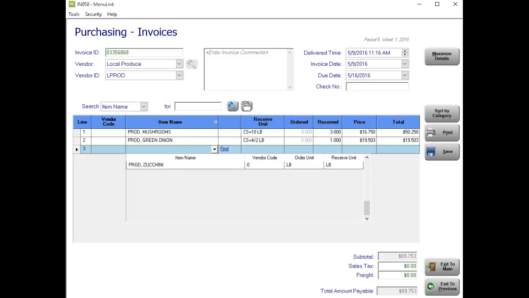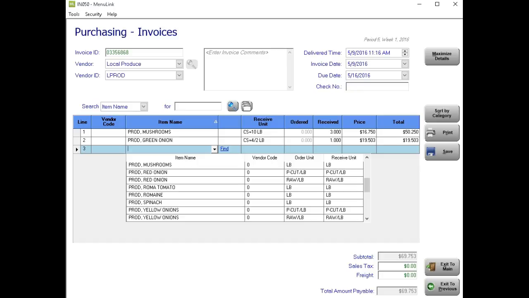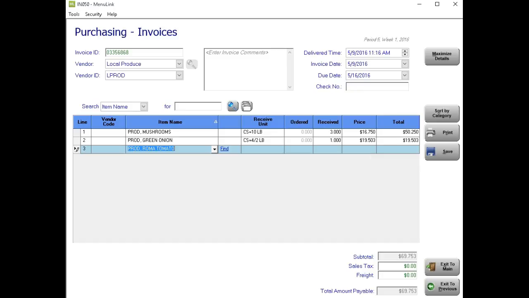We go looking for Roma tomatoes. Roma tomatoes come how? Not by the pound, but in a 25-pound flat. I ordered one. The price was in fact $17.75. All right, that is the inclusion of all items now. So I go to the bottom.